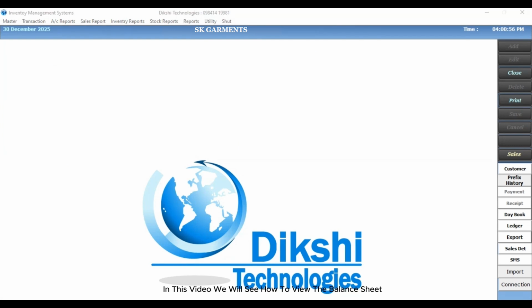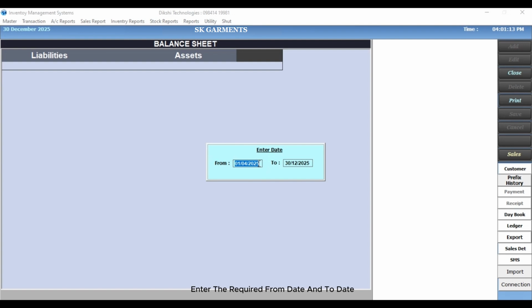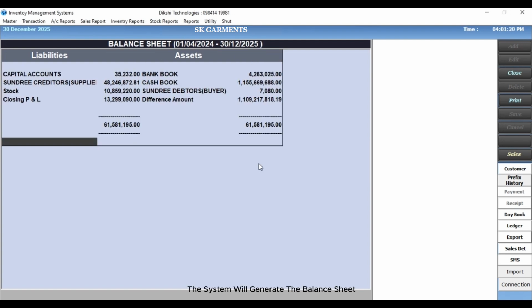In this video, we will see how to view the balance sheet report in the Garments software. First, go to the AC Reports menu and select Balance Sheet. Enter the required from date and to date, then click Enter. The system will generate the balance sheet for the selected period. Here, you can clearly see the liabilities on one side and assets on the other side. Under liabilities, details like capital accounts, creditors, stock, and closing profit or loss are displayed.